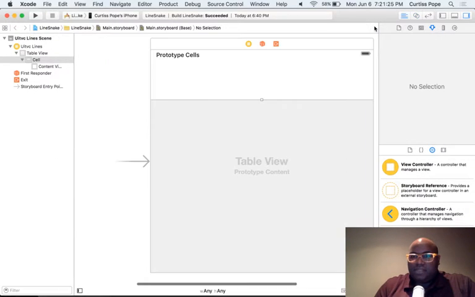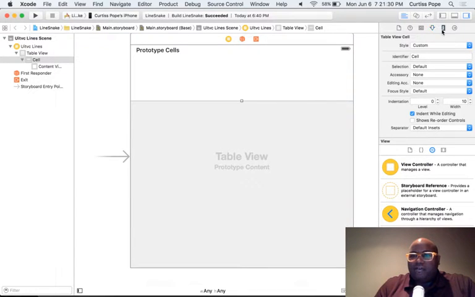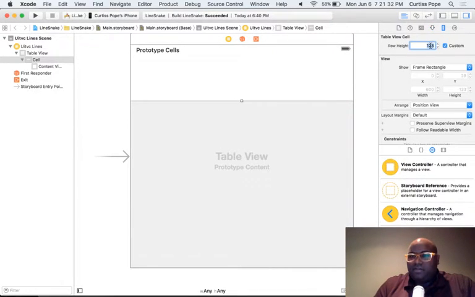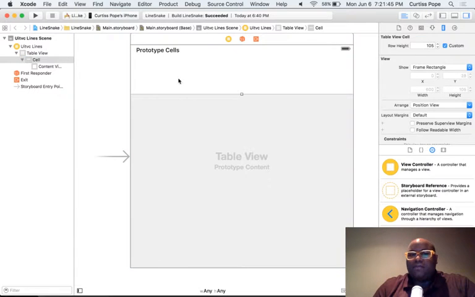I don't know what's happening right now. So, okay, I'm going to make this 105. I'm going to not fat finger it. I'm going to make it 105 as my row height. Let me make sure my table view knows, so I'm going to make it 105, and that will be the true height of whatever row that I have in this table view.